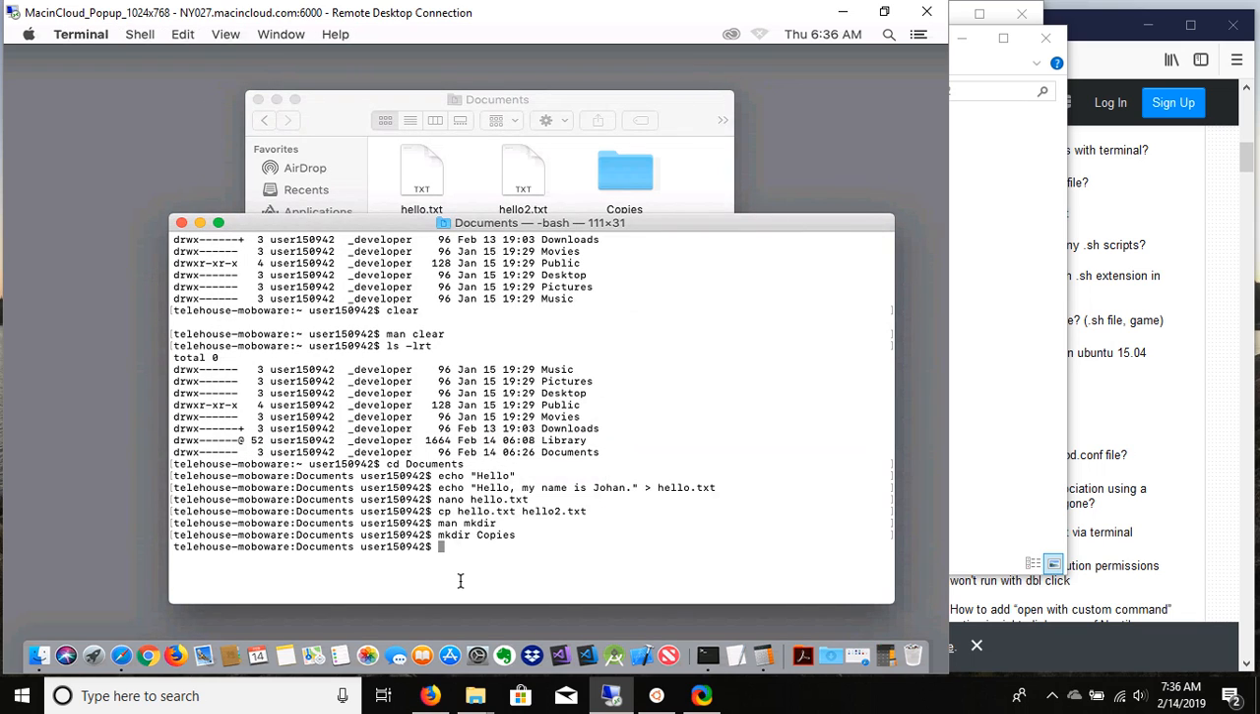So one other thing we can do is move files. Right now we're in the documents directory. So we can use mv for move. We can move maybe hello2.txt into our copies directory.